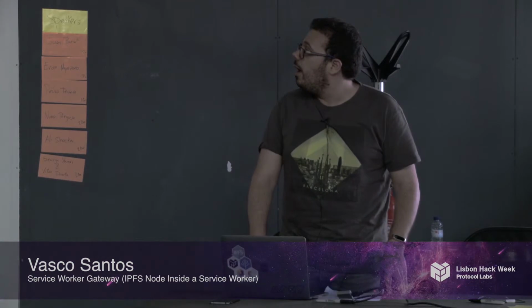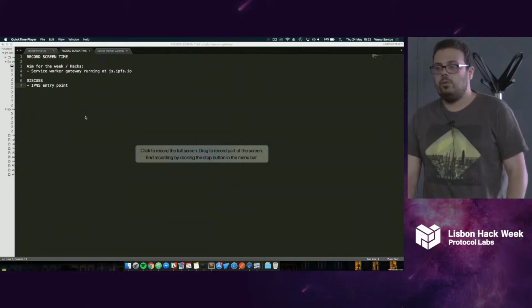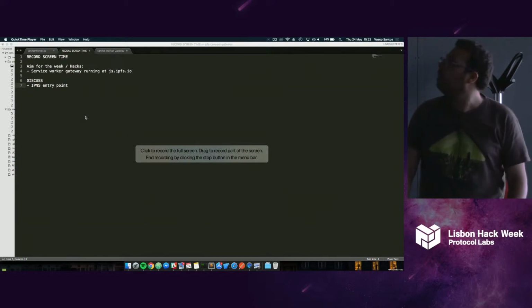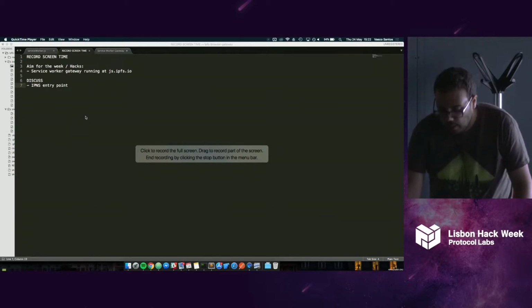This week, my objective was to finish the work I've been doing regarding the service worker gateway. This is running the IPFS node in the service worker, using it for a gateway.